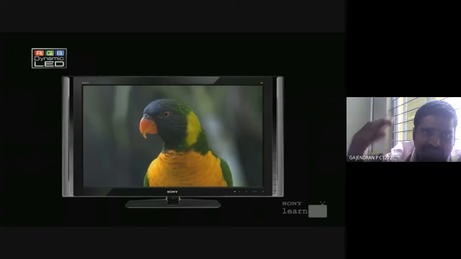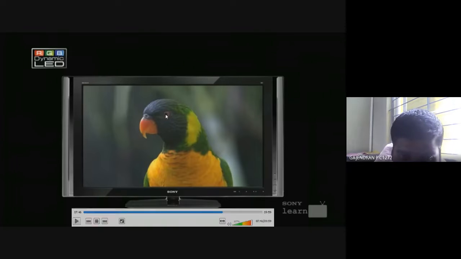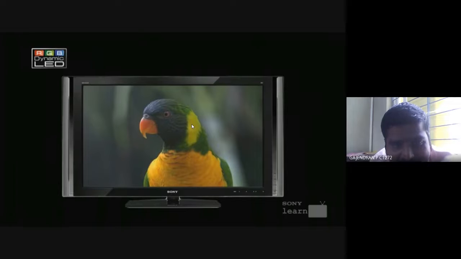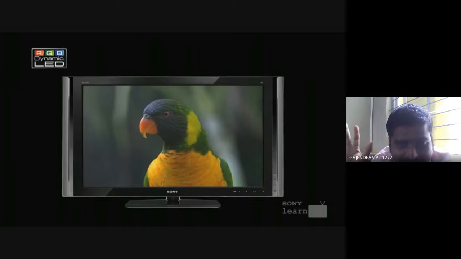What is the background effort you need to do to make this bird appear? The bird has multiple colors: here yellow, here green, here light green. Tell me what I need to do at the back end to get this bird to appear in the display? I need to turn the LED on and off at the back side. Am I correct, sir?